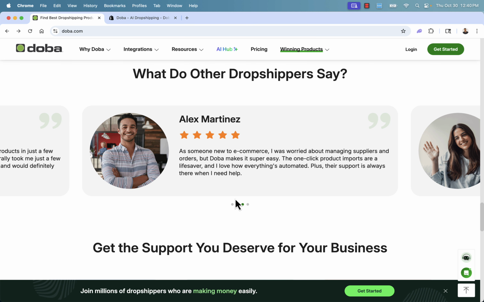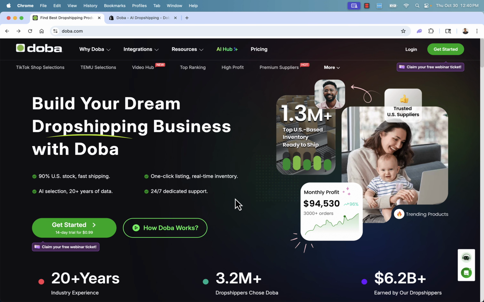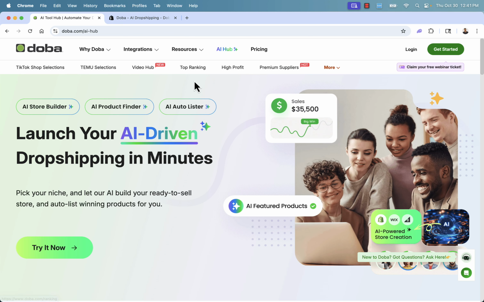Lots and lots of dropshippers love Doba. There's no doubt about that. I'm going to show you as we go over the shoulder exactly why they're so powerful. And a really cool thing is their AI hub. I like how they integrate AI in really smart ways.